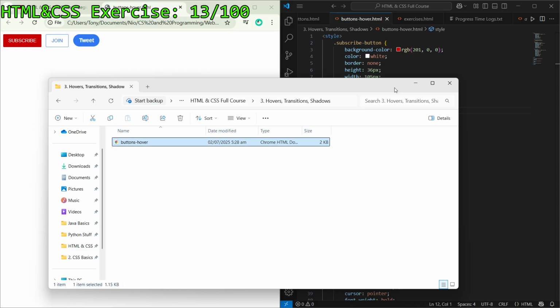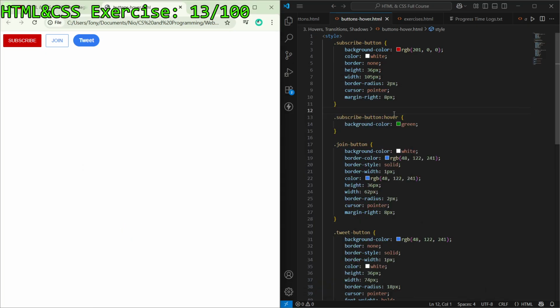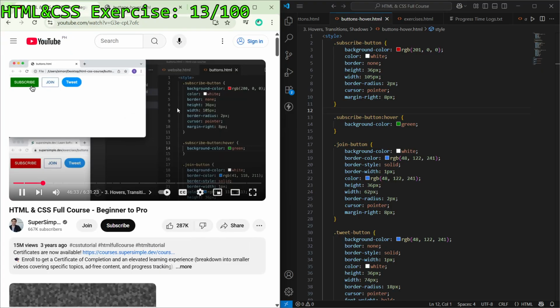All right. Let's see. Buttons hover. Okay, now let's learn how to make it look different. Let's just keep notice that it's green.